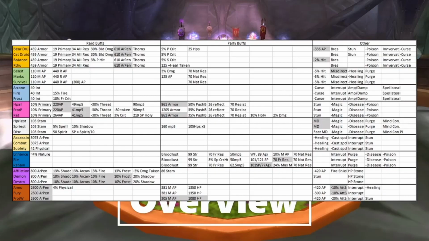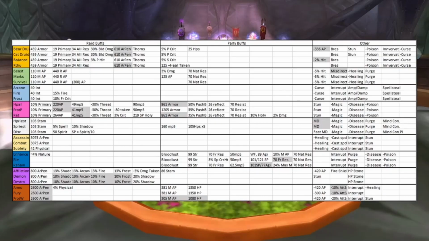So here I've got the overview of the matrix. Pretty much every single spec is viable with the right items. Certain specs like Marksmanship Hunter become viable with Paladin using their Judgment of Wisdom, and they can also run a mana trinket to keep themselves actually viable with the damage. They can keep up with Beast Mastery Hunters.